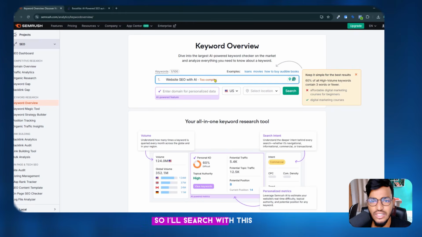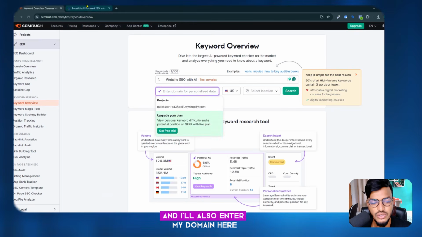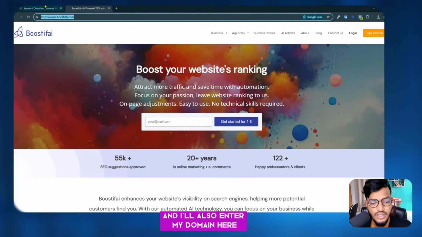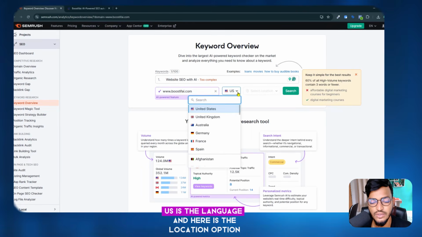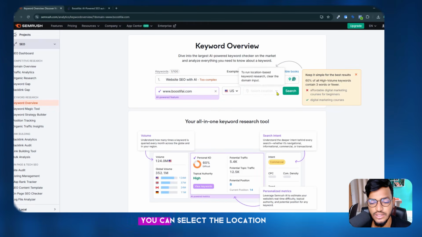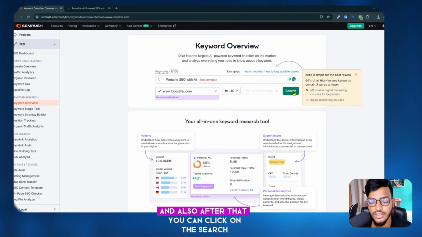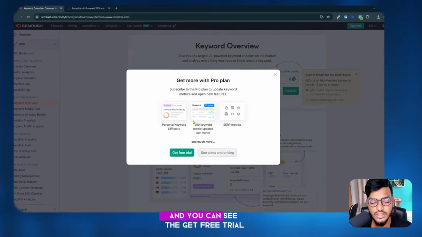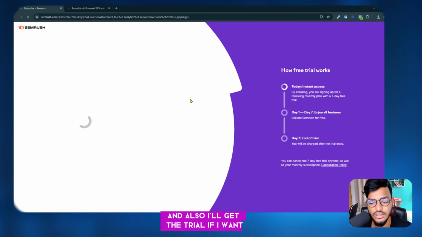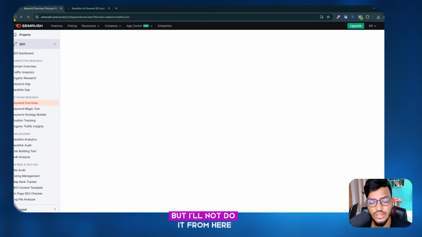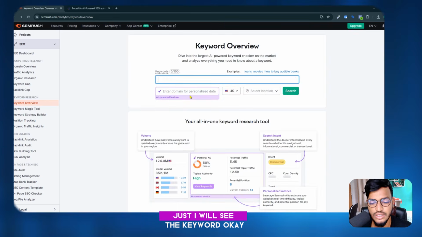Okay, so I'll search with this, and I'll also enter my domain here, and after that you can see the US. Okay, so US is the country, and select the location. US is the language, and here is the location option. You can select the location, and also after that you can click on search. I'll get the trial if I want, but I'll not do it from here. I will just see the keyword.